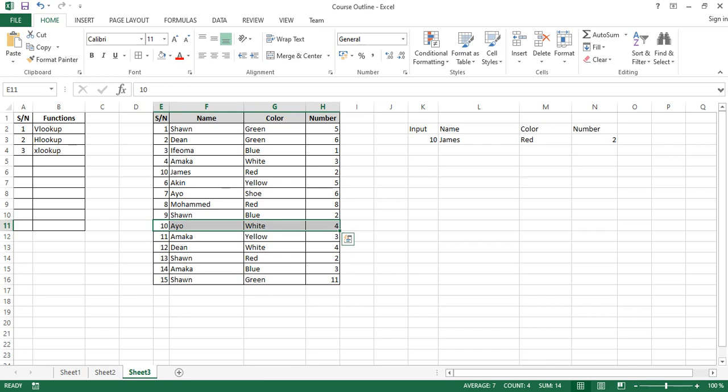Now there is a way to return multiple values with VLOOKUP. We call it array formula. Maybe I'll try to cover it in subsequent classes, but I would not cover it now because we are still in the basic class. So just know that VLOOKUP will always return the first match.